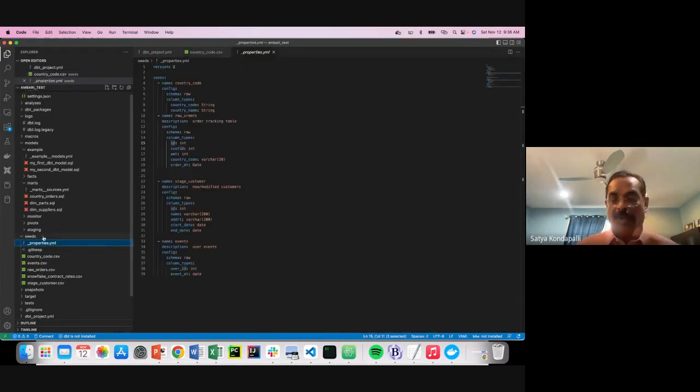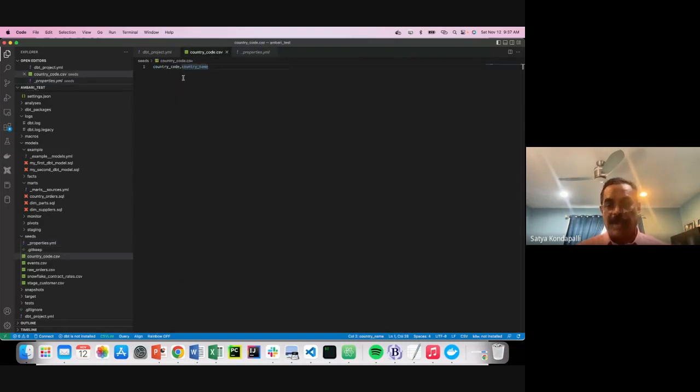And then in the properties, if you define that, okay, for my country code, whatever the column names in my CSV file, I want them as a string, or you can define your data types, varchar, whatever. Then the seed creates the country code table in this schema with these data types, goes to this file, reads the data, and inserts it.